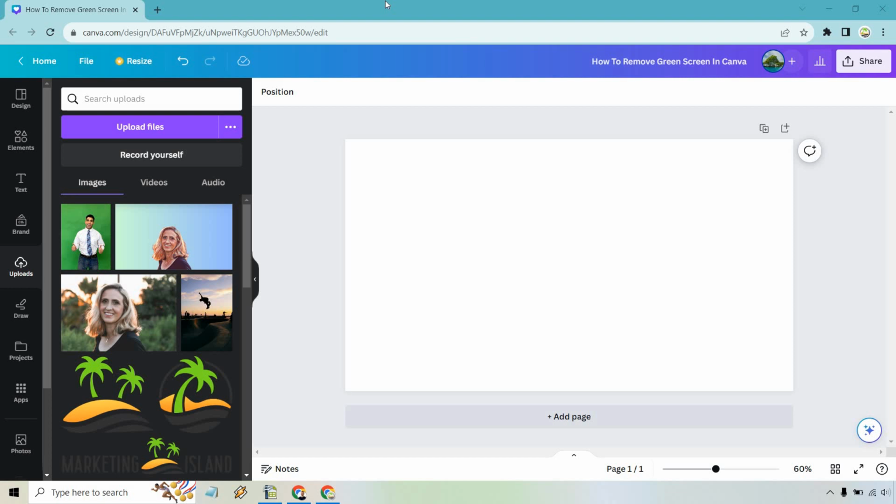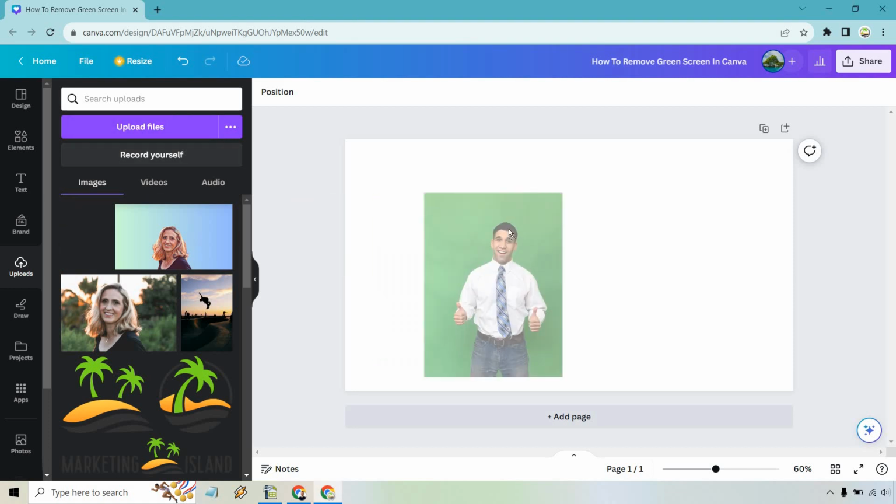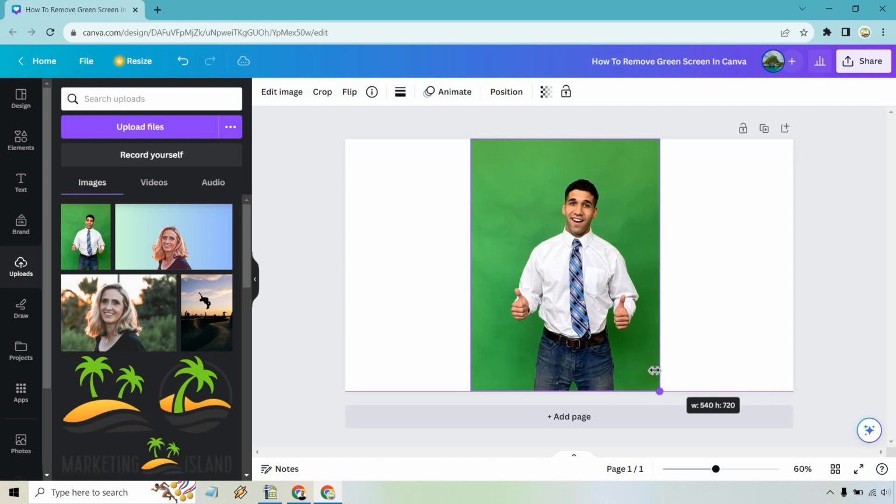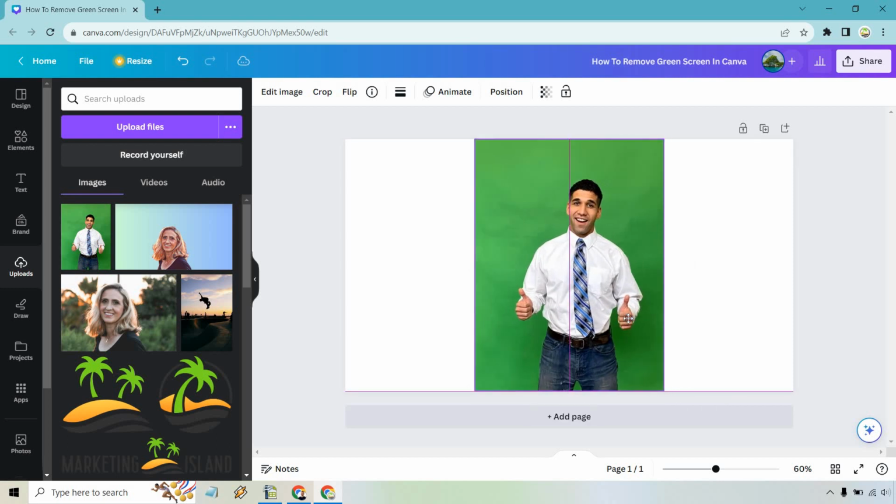Keep in mind, we're going to be using the background eraser here, and that's going to be utilized with the pro version. That does come with the free trial, so you can always at least try that out yourself to see how it works. So I have an image here. I'm just going to bring it to the middle, make it a little bit bigger. I found this on Unsplash. It's a royalty-free image website.